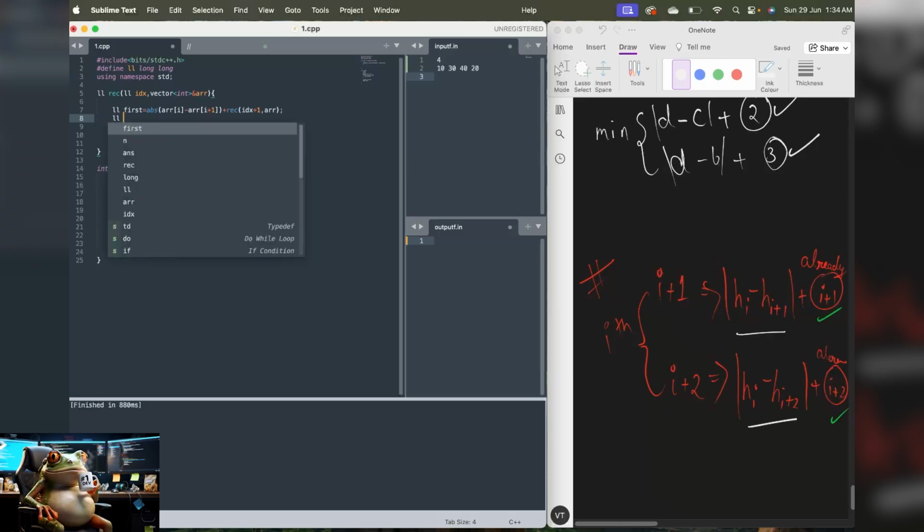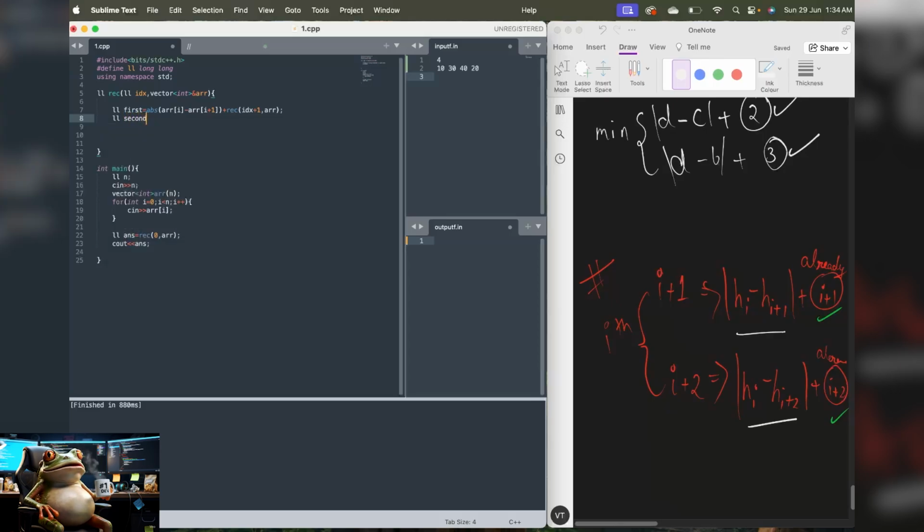Let's say we make a jump of 2. Our second solution then would be abs of r of i minus r of i plus 2. We made a jump of 2. And I'll ask recursion, hey recursion, give me the solution of idx plus 2, which is already calculated. And after getting both the solutions, that is first and second, what should we return? Since we want to minimize our answer, we'll tell recursion, hey recursion, just return the minimum value of first and second.